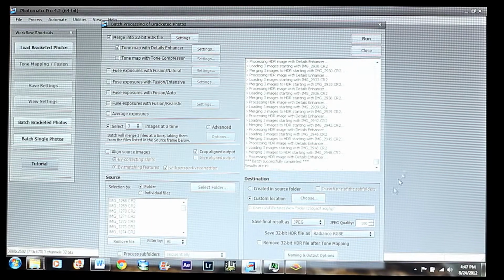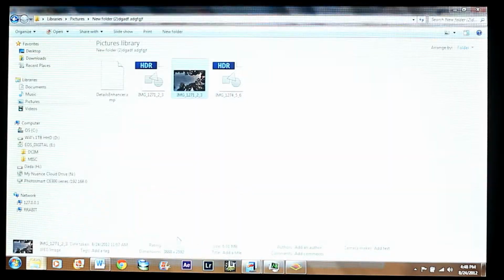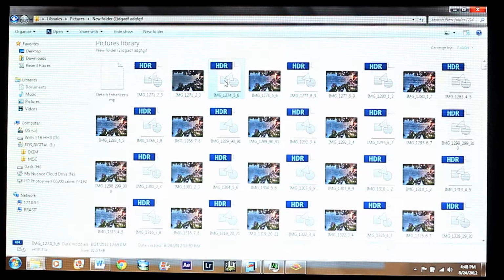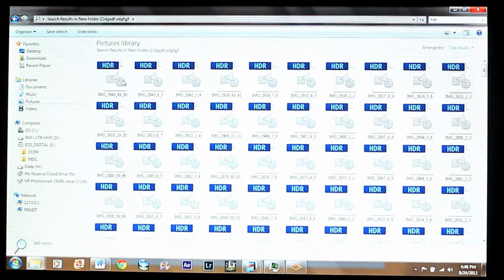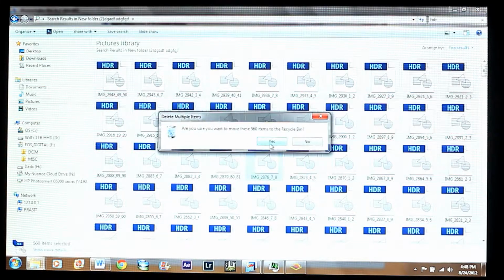Now that all the HDR images are finished, I'm going to open up the file that it created. And I don't need all of these images like this, so I'm just going to search HDR, select all these, and then delete them.